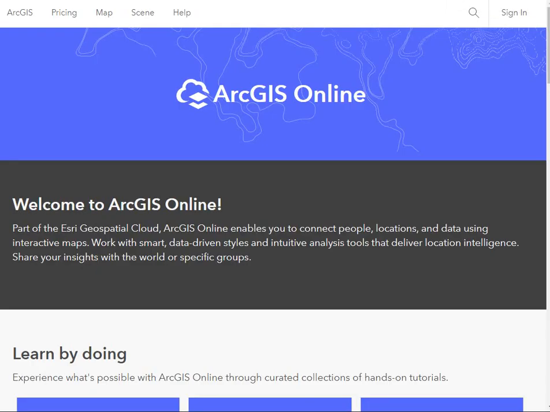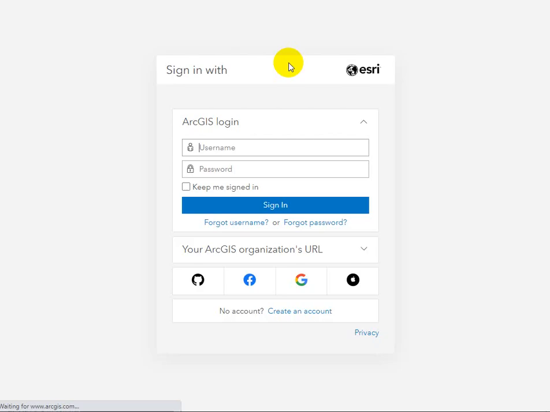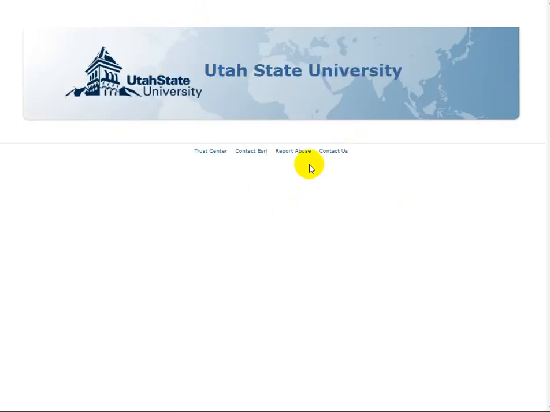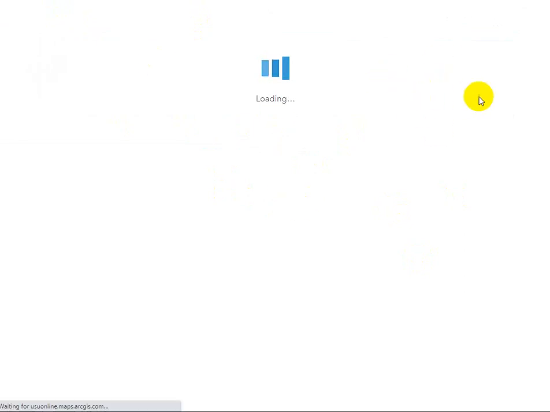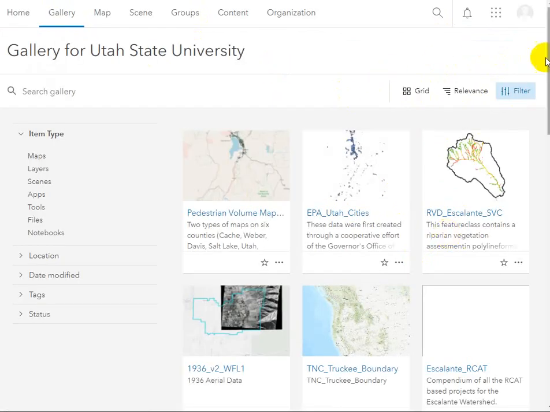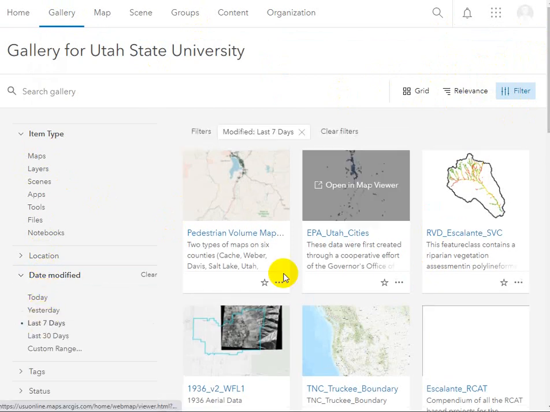Okay, let's look at ArcGIS Online. If you just Google ArcGIS Online, it'll bring you to this webpage, and you can sign in either by creating, like I said, a free global account, or go through the steps of connecting to USU's ArcGIS Online group, and then it'll bring you to a page that's specific to our institution using our site license. And you can browse through the gallery to see what other people have uploaded. So you can look for just recent stuff.